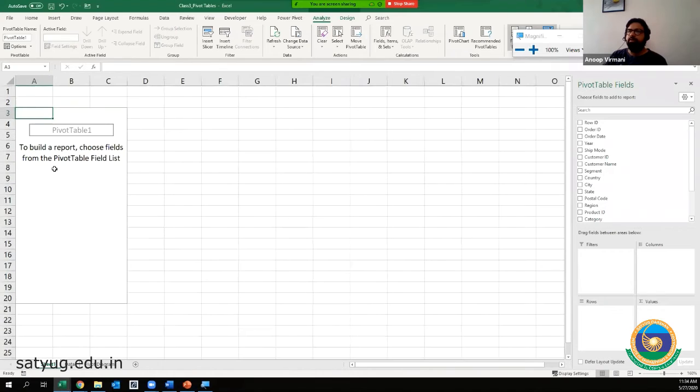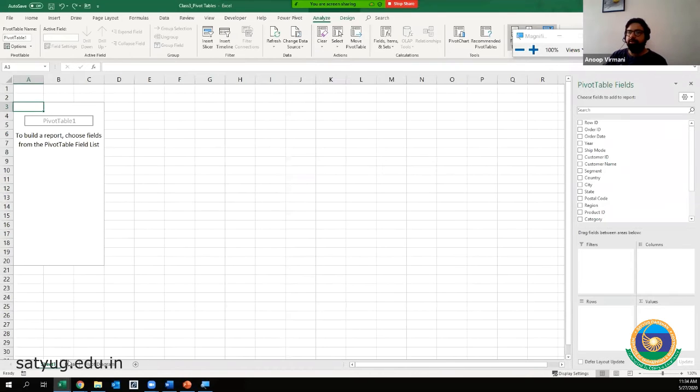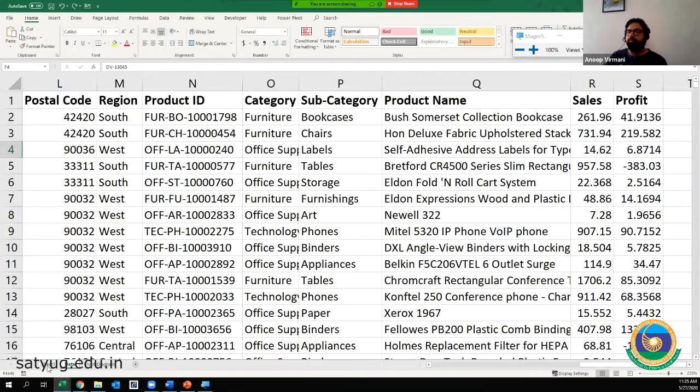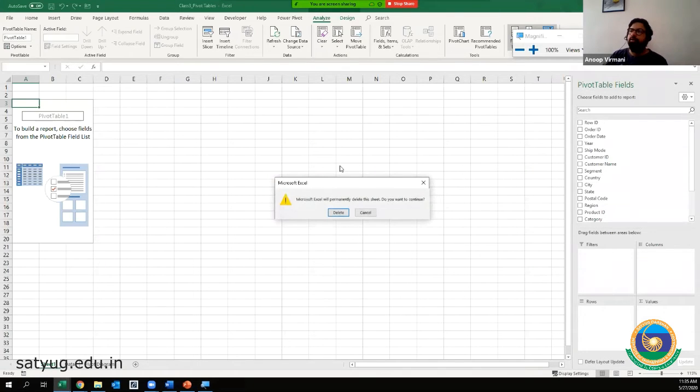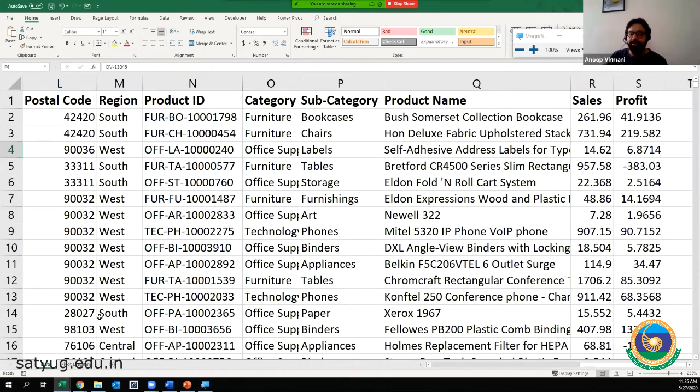Now you see it has opened this thing called Pivot Table 1. To build a report, choose fields from the pivot table field list. I will redo this for you guys. Let me delete. So how do we delete it? Right click this, delete, and always remember, if you delete any sheet in Excel, you cannot bring it back with the option of edit and undo. So it will be automatically deleted. You cannot do a Control Z on a deleted sheet.